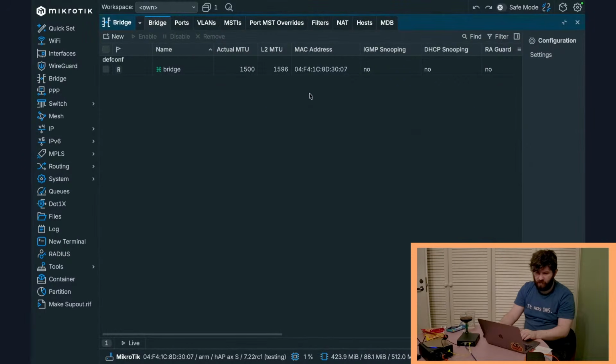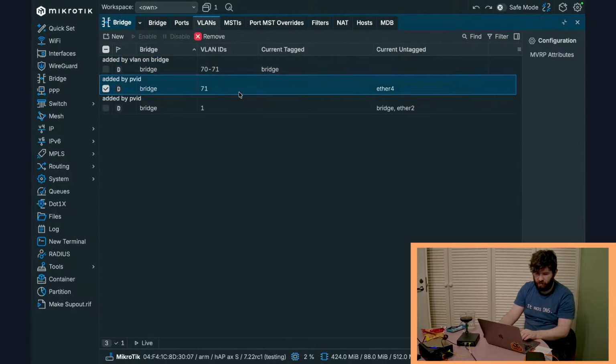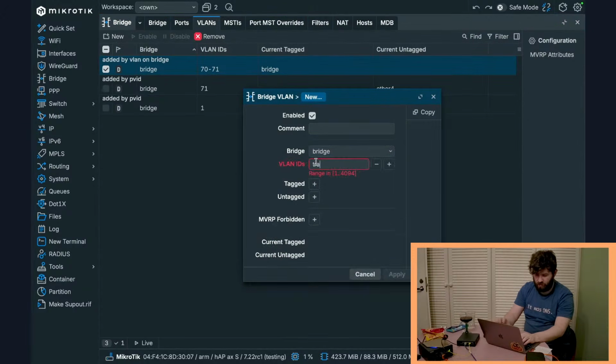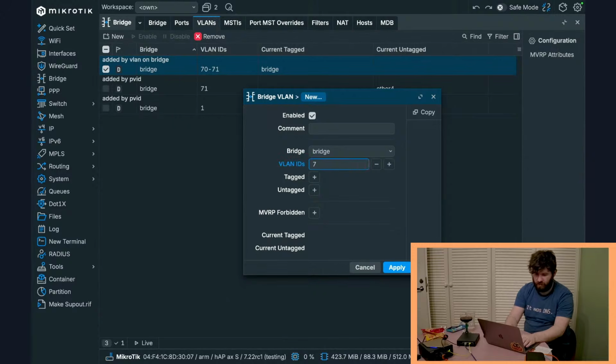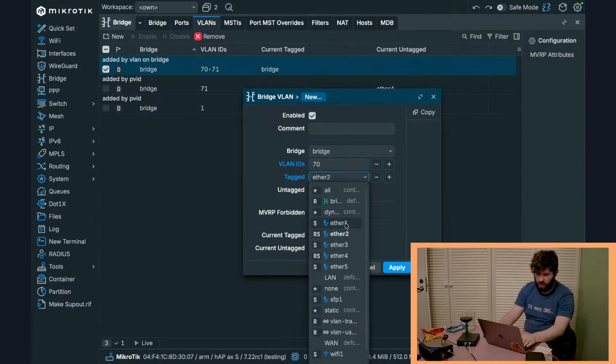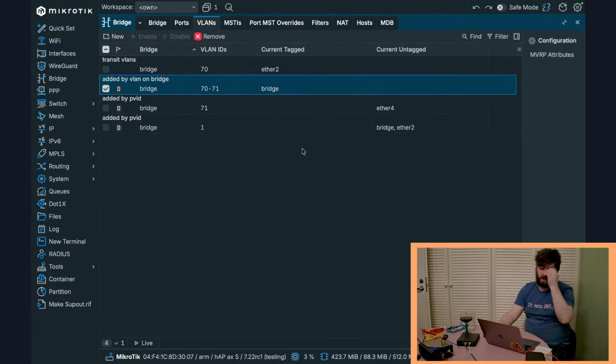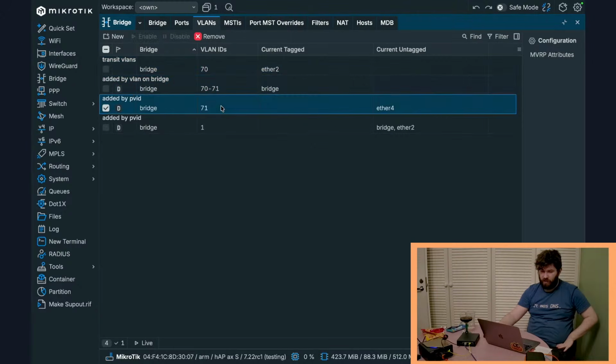So bridge VLAN filtering, bridge VLANs, those are assigned by PVID. I need transit VLANs. VLAN 7D tagged on Ether 2. Transit VLANs. Okay. So you're tagged in Ether 2, you're untagged in Ether 4. You're both on the bridge.